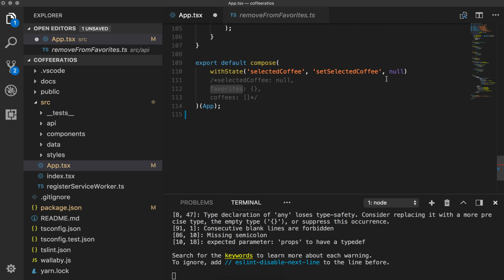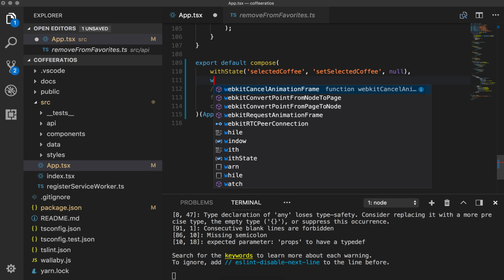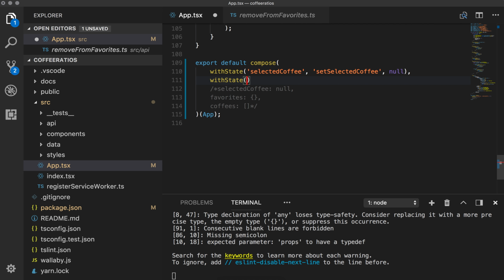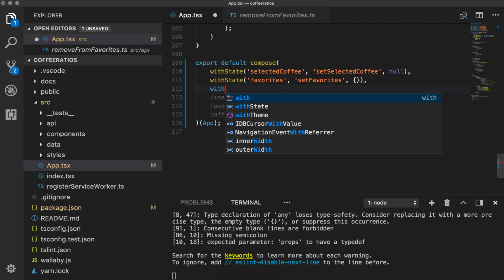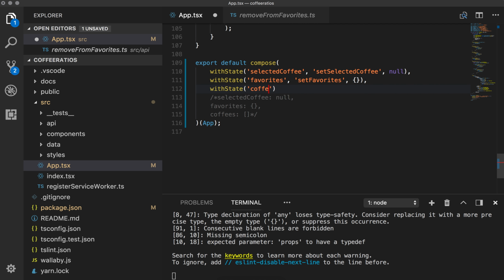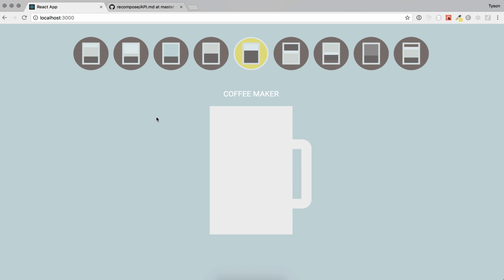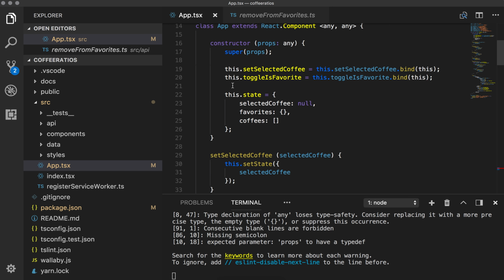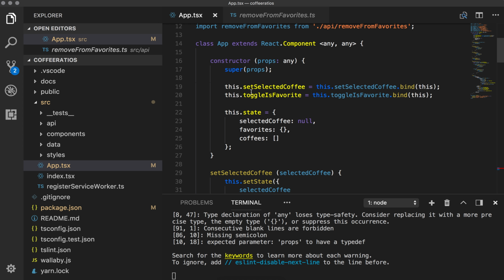Then we're going to get the favorites. So I'm going to say withState favorites, and same thing, setFavorites, with an initial state of an empty object. And then last of all, we're going to say withState coffees and setCoffees with the initial state of an empty array. Alright, so that's all we would need to do to set all of our states. It's going to refresh and work now, but these things aren't actually being used at this point.